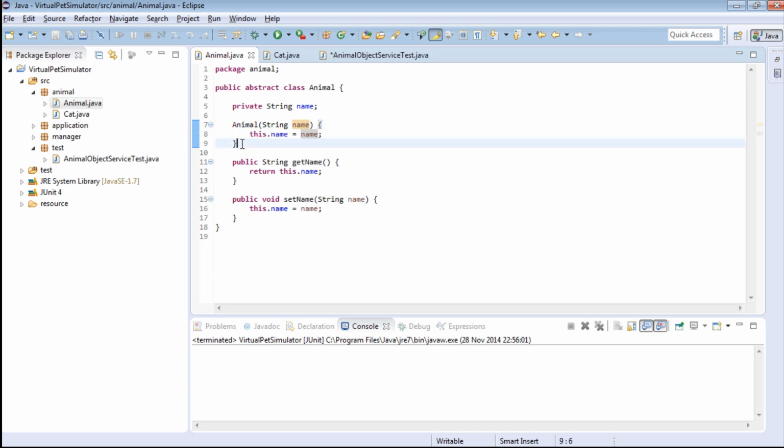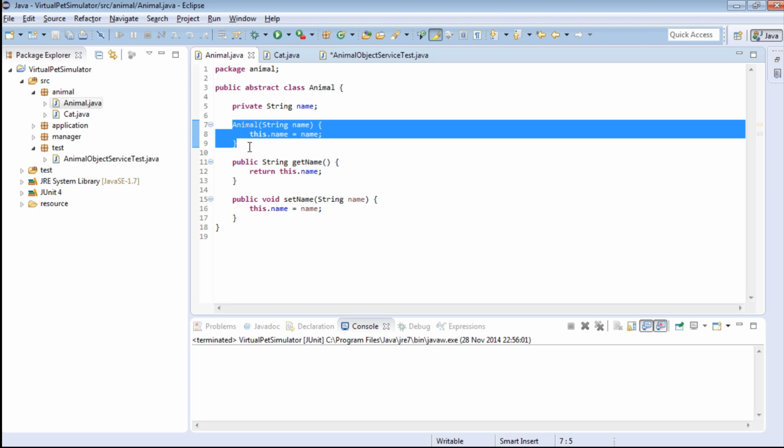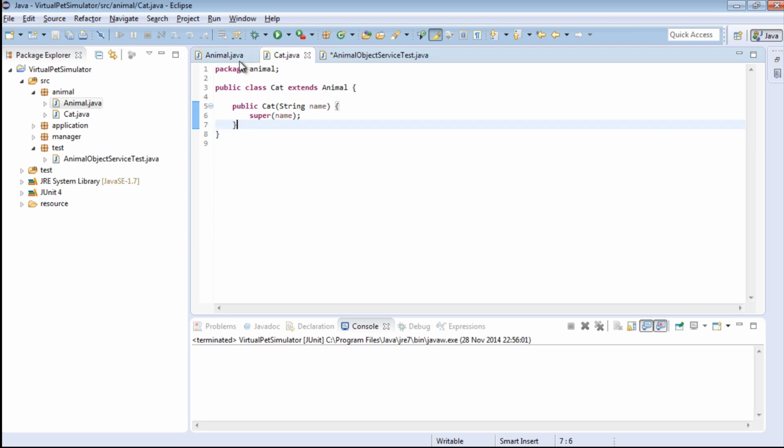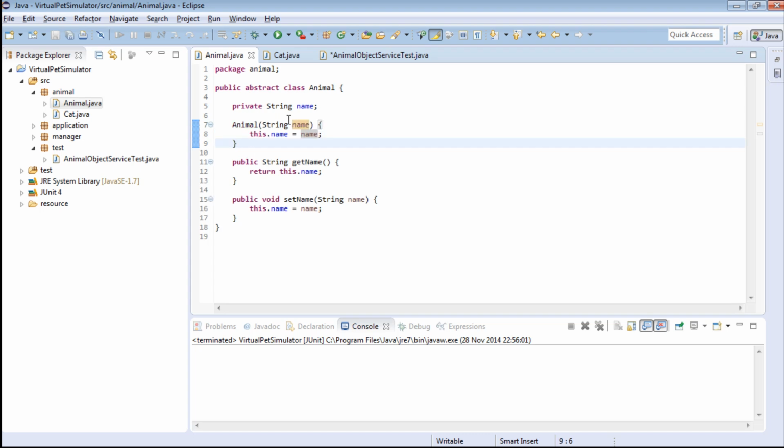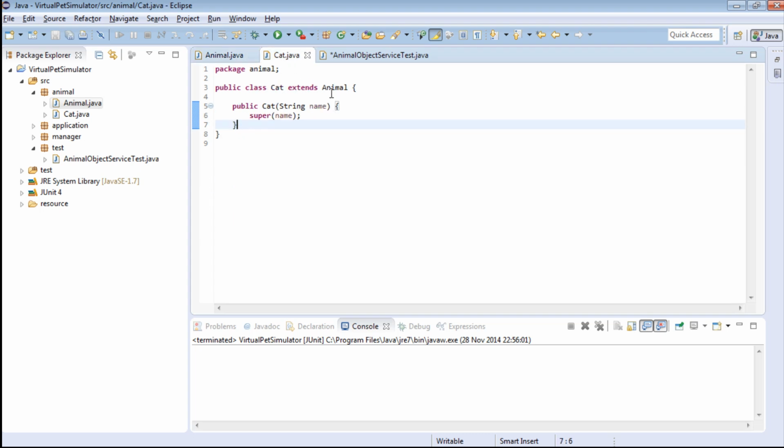But the second you provide a constructor, that default constructor goes away, and whatever constructors you've written are the ones which are used. So in this instance, we've only got a constructor which takes the name, and then Cat extends Animal, and all it's doing is just calling the super in this case. In other words, it's calling Animal's constructor.